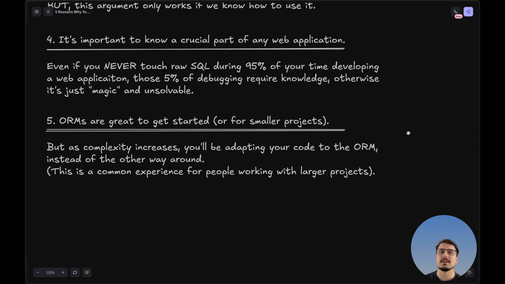And the final reason is that while ORMs are great to get started, as complexity increases, you'll be adapting your code to the ORM and not the other way around. And this is a very common experience for people working with larger projects or even working on a project for a longer time. We start our project, we bootstrap it with Laravel or Rails, and then we start using an ORM, and it feels really great because all of the stuff that they provide us with are very simple to use. We can insert things into the database, we can query something from a table, and it is all very simple to use, and it feels really nice.